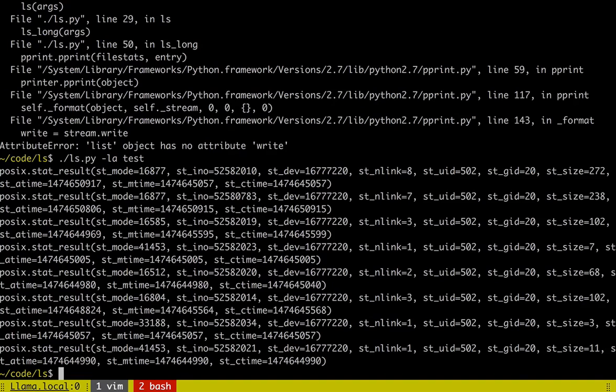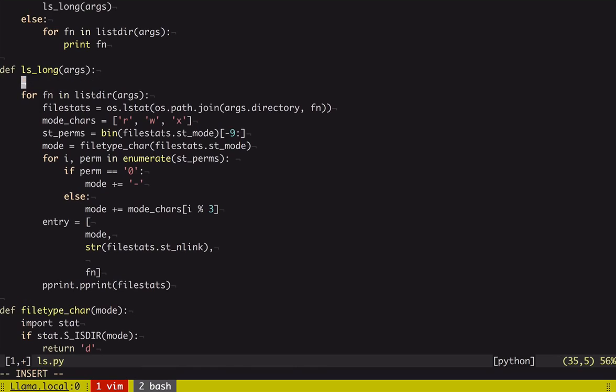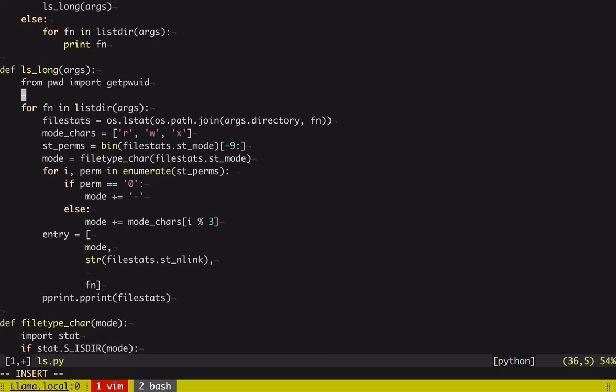So we have the user ID and the group ID, but they're numbers. And so we need to convert these two numbers, user ID and group ID, into the actual name of the user and the name of the group. And there's another OS utility for this that's called, let's see, it's pwd. From pwd import getpwuid.